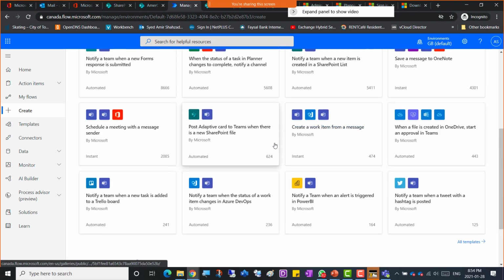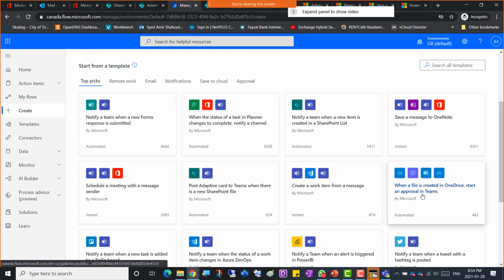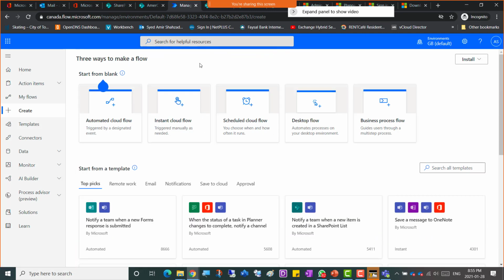There are some template scenarios there where 4 applications are used as well. Save a message to OneNote, or when a file is created in OneDrive, start an approval in Teams. Pretty cool. So that is automatic approval, save to cloud flow, notification flow, email sending flow, remote workflow. So all types of scenarios are there. You can play with that, but it, against an action, it lets you perform certain tasks with any of the applications available here. That's pretty cool, and automates a lot of tasks, and they've given some typical scenarios here as well.